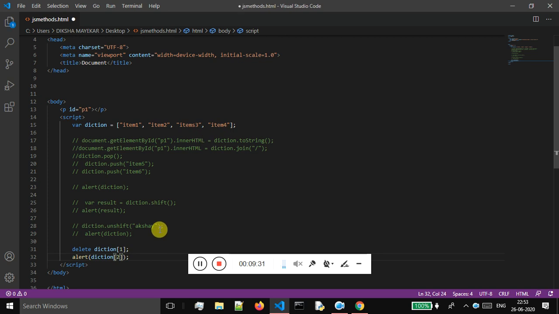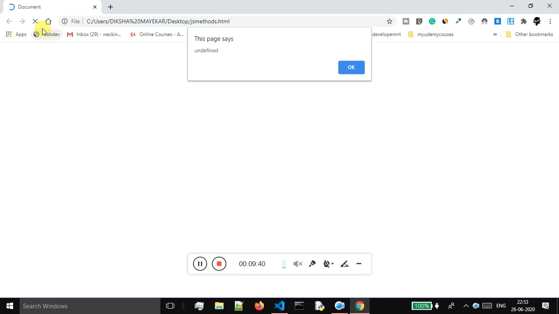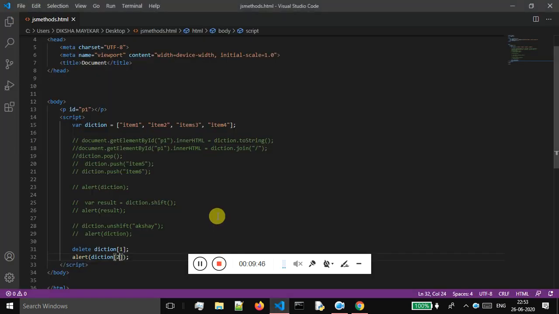And now if I want to access this item 3 which is on index 2, I can do that. I will say diction 2, I will save this code, I will come over here, I will refresh. As can be seen, I'm getting that item over here. Okay, so this is how you can delete some item, but you can still access the other items which will be present in their very own places.